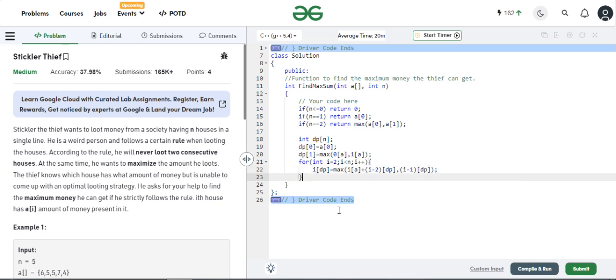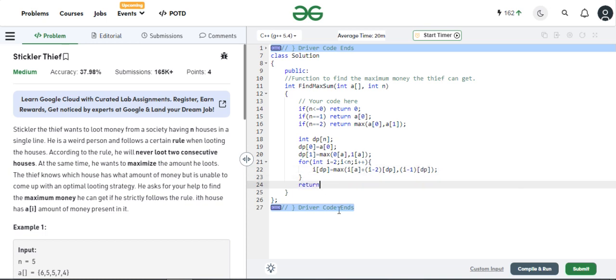So the function is completed, and at the end return dp of n minus 1. I just changed the syntax of the return statement in C++. You can write it like this, dp of n minus 1.